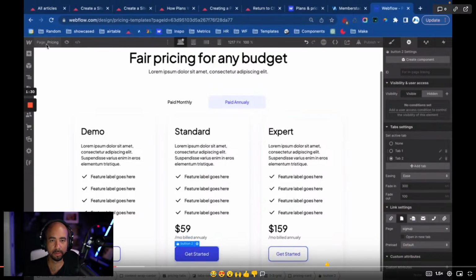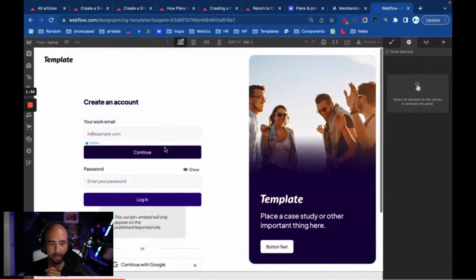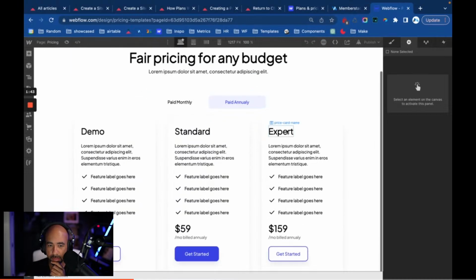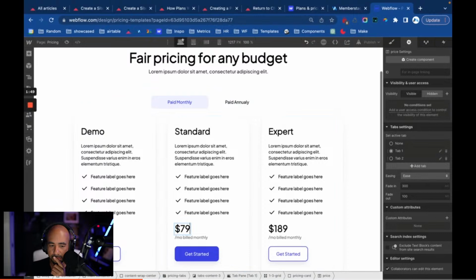Perfect. Okay, in case you're wondering, the sign up page is just a regular Memberstack sign up form. I got kind of fancy with it, added a multi-step sign up form, but don't worry about that too much. There's a component for that if you're interested. Okay, so go back over here.